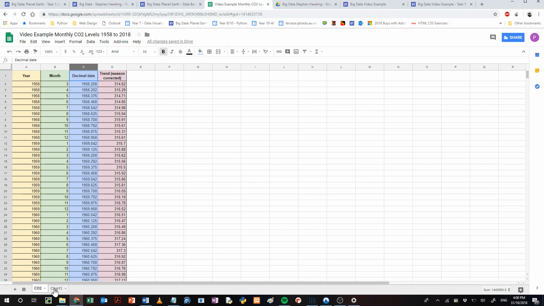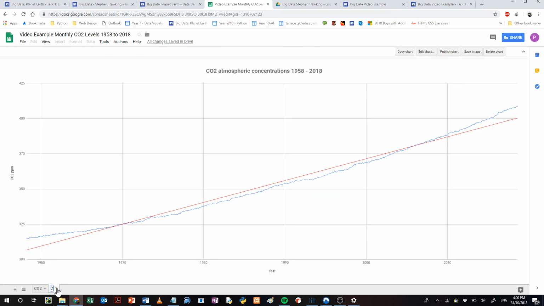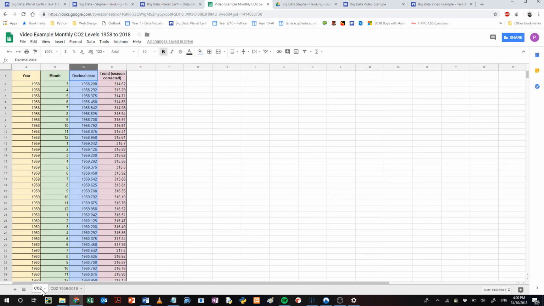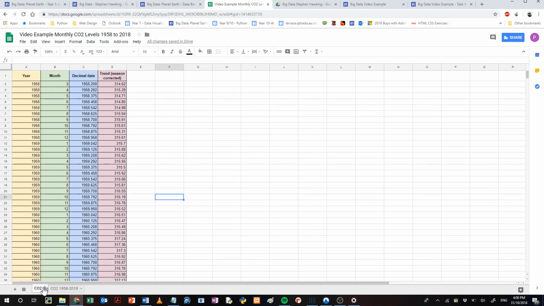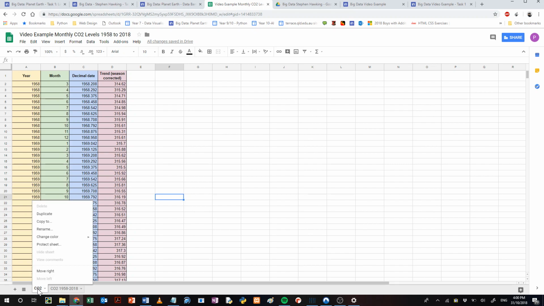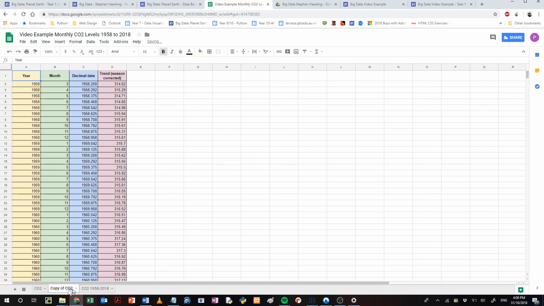Straight away, what I'm going to do is just name these appropriately. So CO2 1958 to 2018. Okay, and now I'm going to do my prediction. I don't want to damage this data in any way accidentally, so I'm just going to duplicate this tab at the bottom by right-clicking and then going to duplicate. Okay, and I'll call this one prediction. There we go. Okay, so I might just move that to the end.